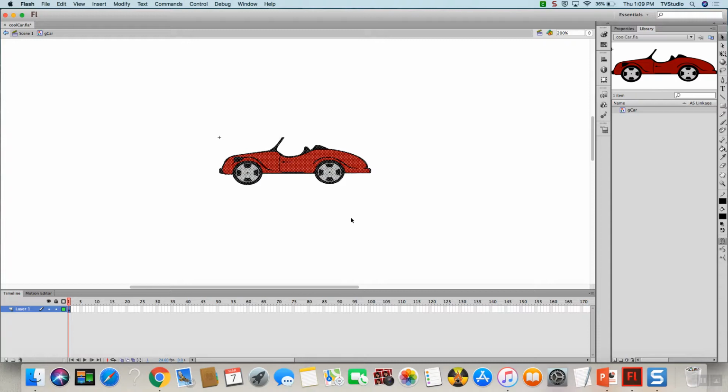Within the library panel, we have our graphic. We can place as many copies as we want onto the stage. If we want to edit our graphic so that it's a permanent edit, and not something we just want to do to one car on our stage, we want to do it to the graphic itself. This is the mode you have to be in. You have to double click it and open it up in edit mode so that you can actually change things around.